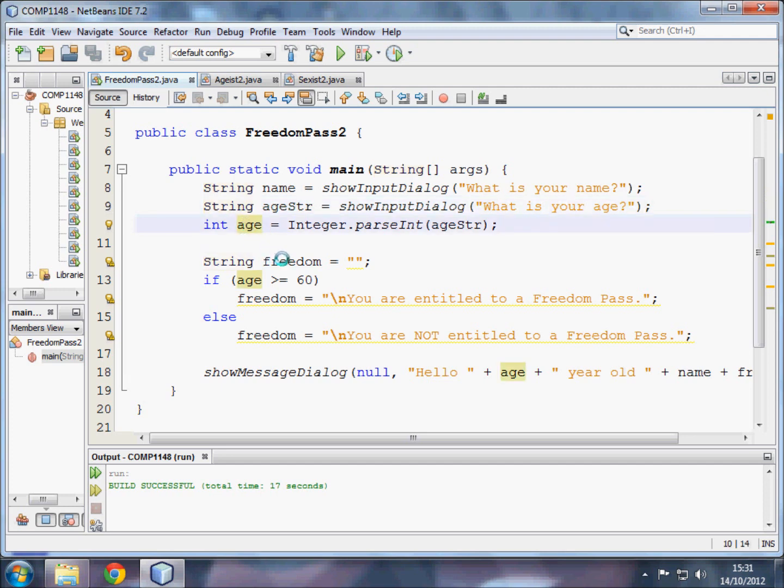We're now creating a variable called freedom, and freedom is set to be empty, nothing between the quotes. Now we're going to check if the age is greater than or equal to 60. If it is greater than or equal to 60, freedom is going to be set to a new line, that's the slash n, and the text, you're entitled to a freedom pass. A freedom pass is a free bus pass in London.